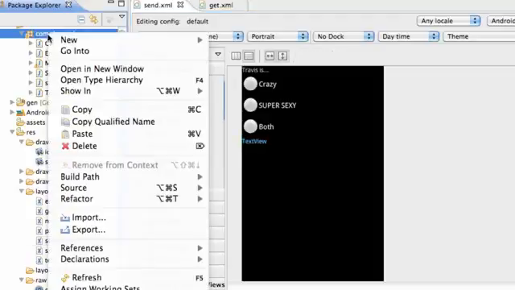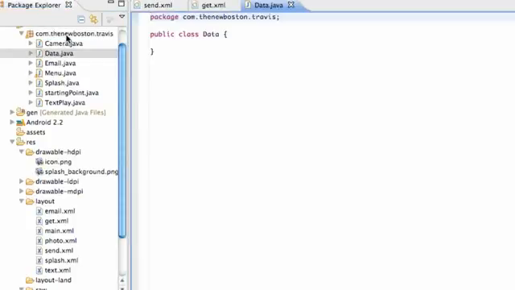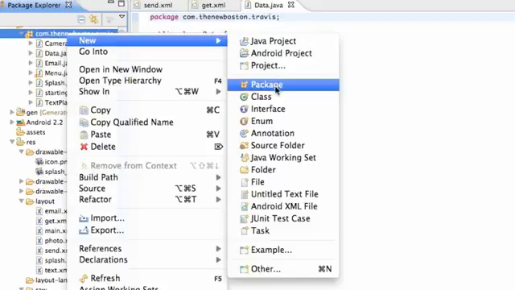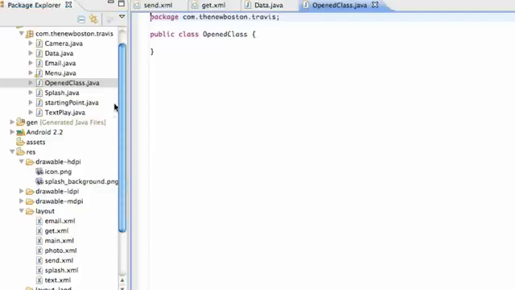And then what I want you guys to do is set up 2 new classes. And I'll probably have you do this by yourself, but we're going to call the main one data. And then we're also going to call the second one, let's say, opened class. So there we go. We have our 2 classes set up for the most part.